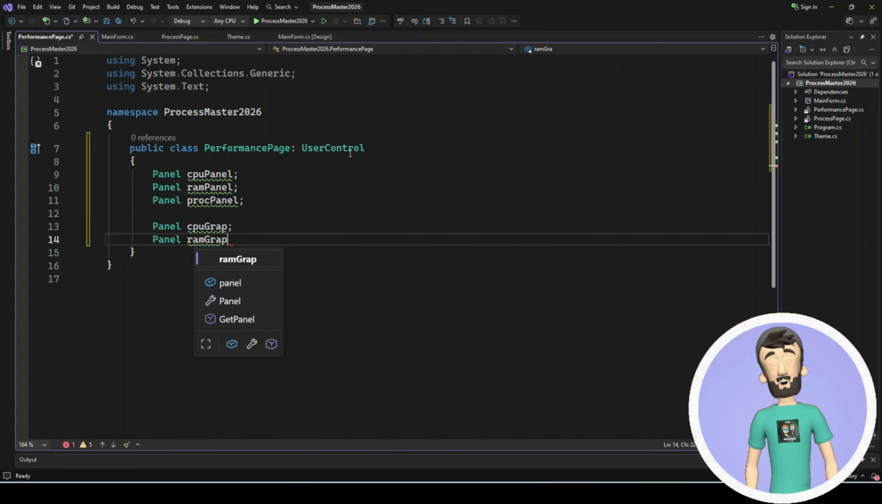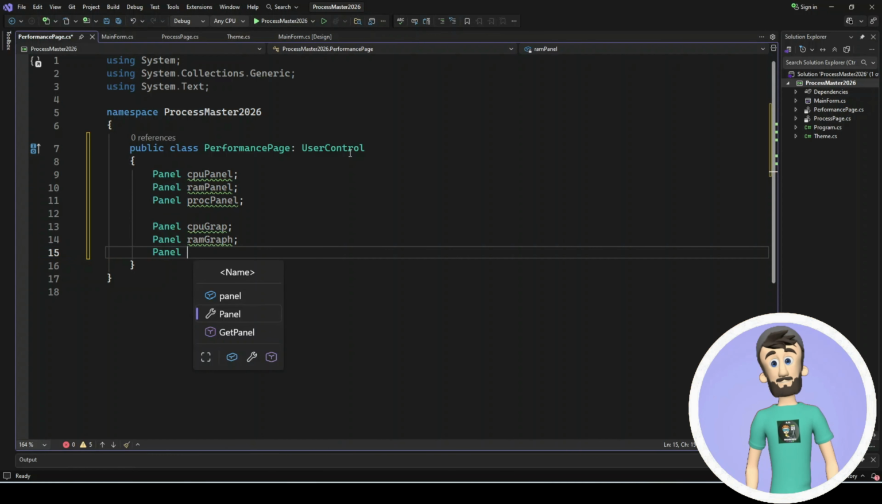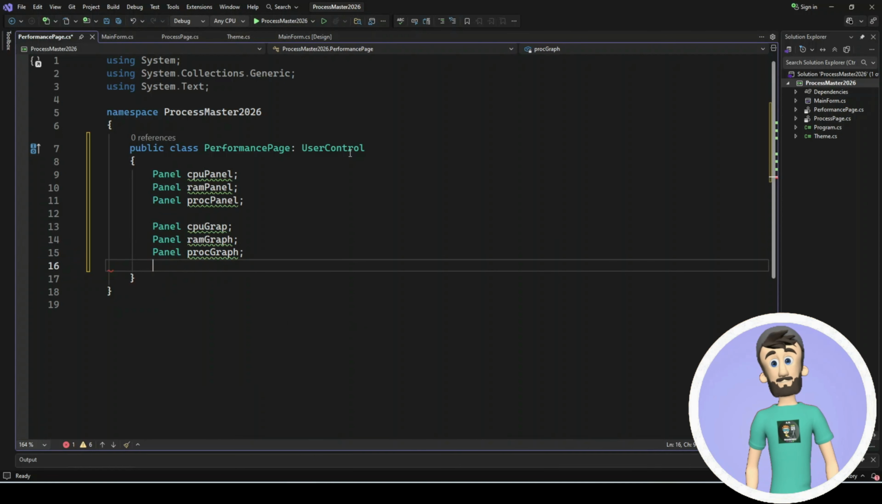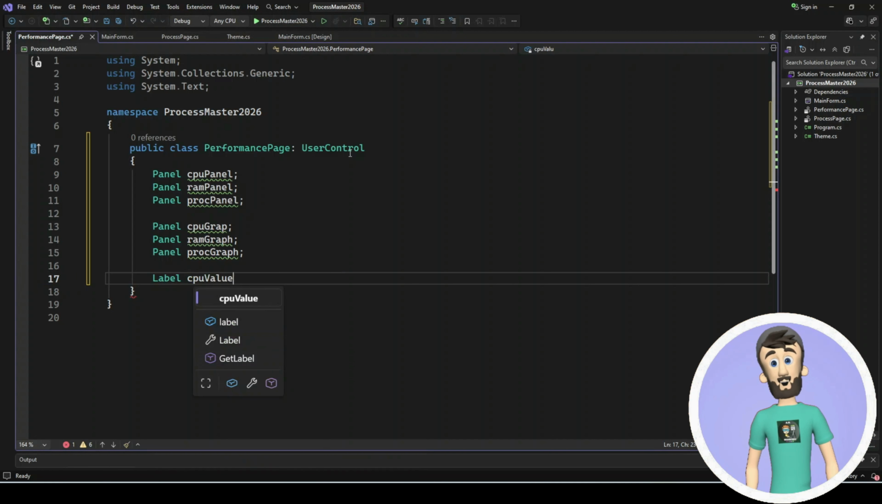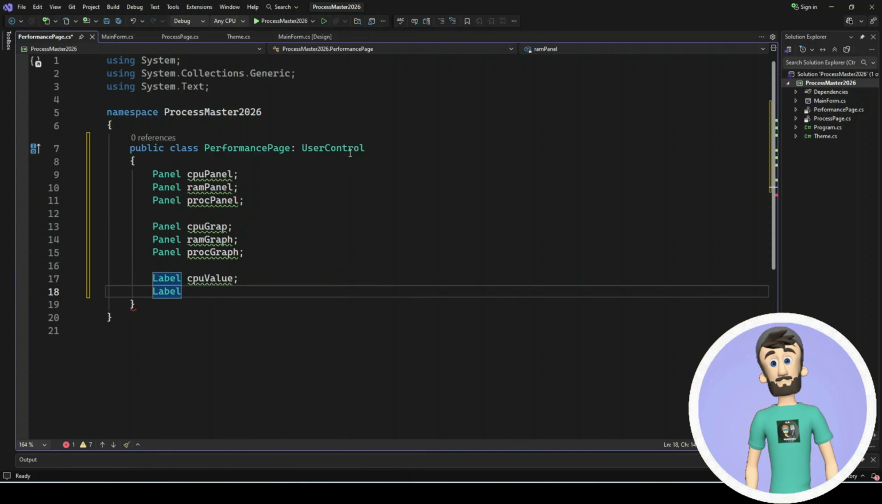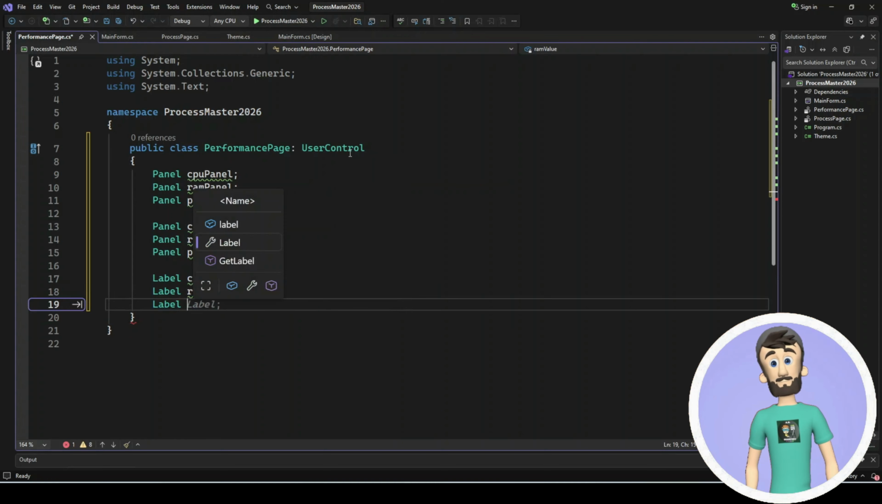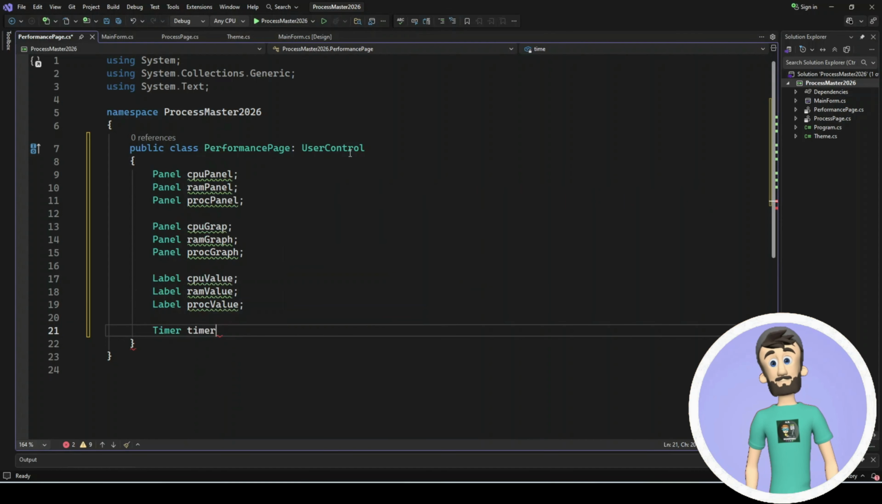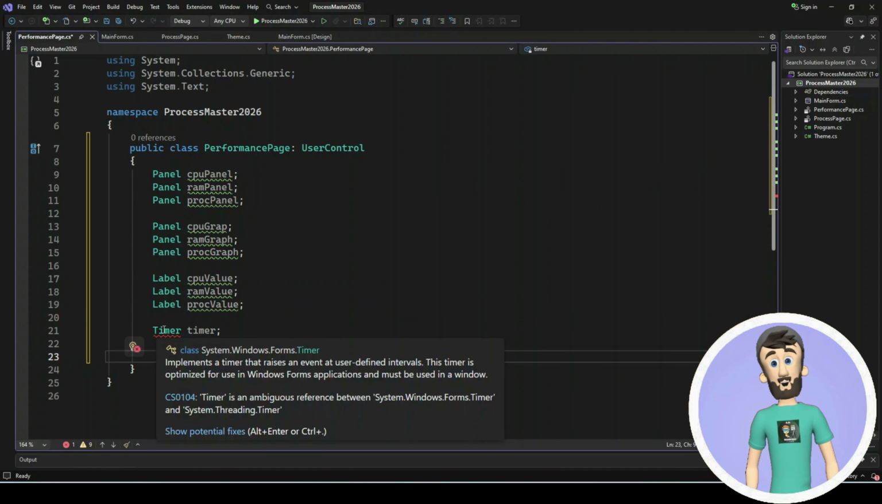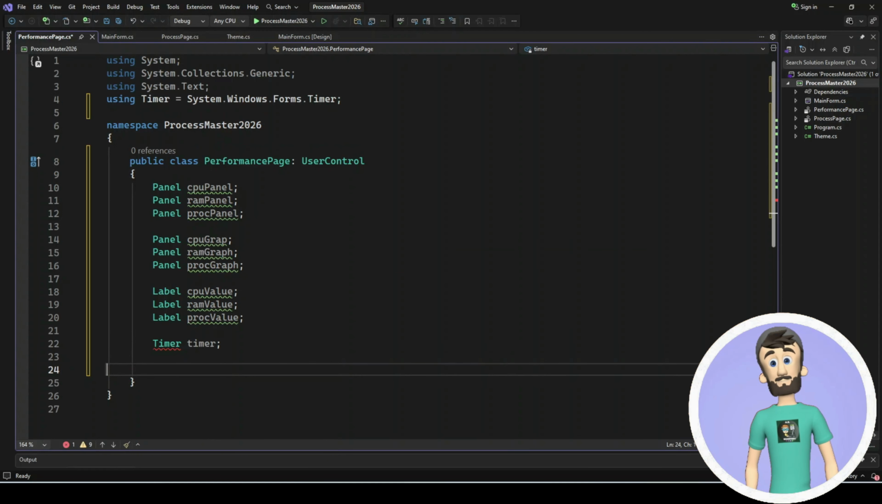That's why we also create 3 graph panels. One for the CPU graph, one for the RAM graph, and one for the process count graph. Next, we create 3 labels. These labels will display the current values, such as CPU percentage, RAM usage, and the number of running processes. To keep everything updating automatically, we also create a timer. This timer will run in the background and refresh our data every second.